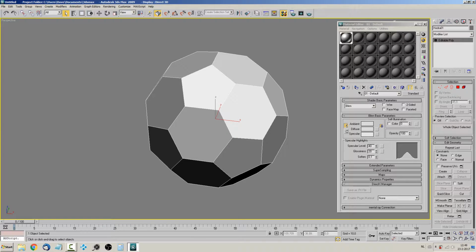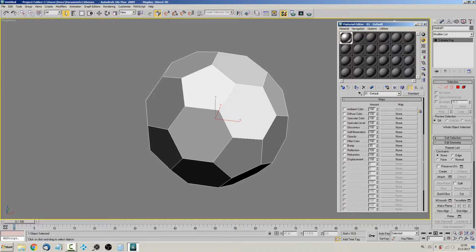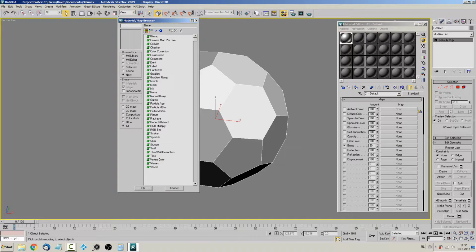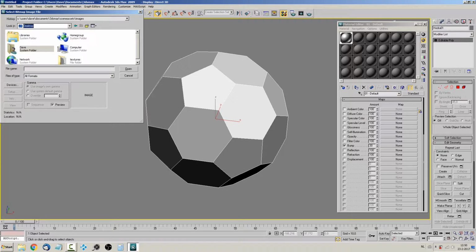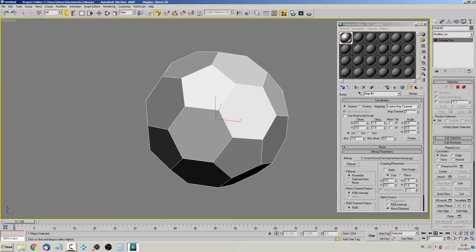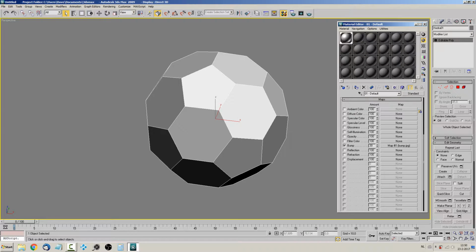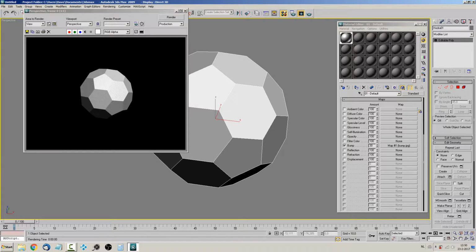So I've gone out to the internet and done just that. I have looked for a bump map, a noise bump map, and I found it, and I'm going to be using it. So always check the show standard map in viewport. Always click that option, and then let's render it.